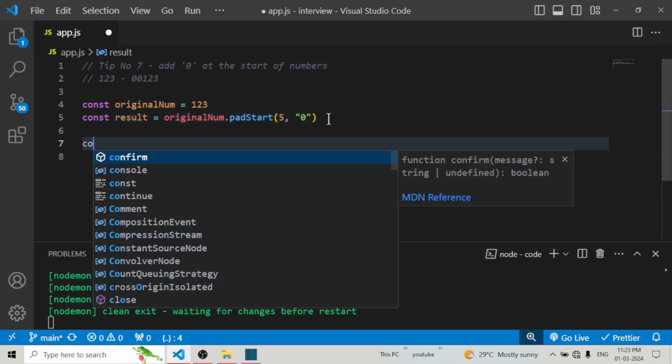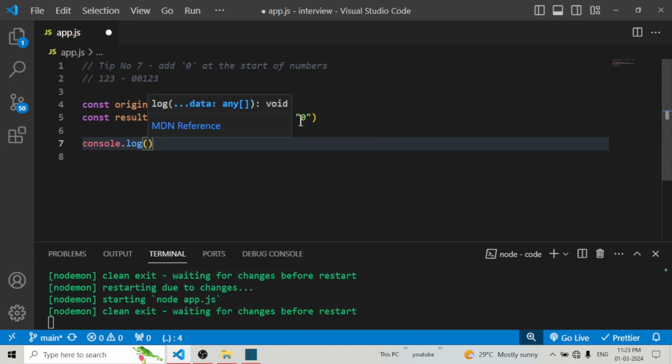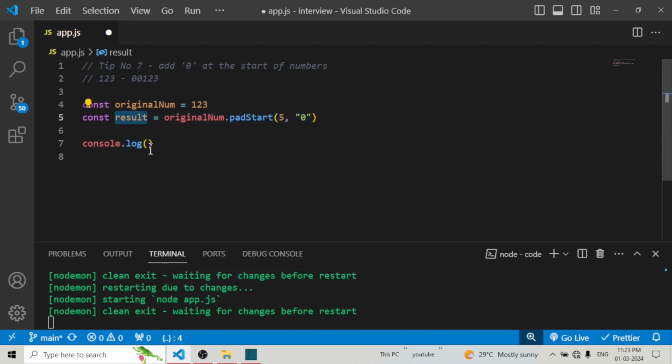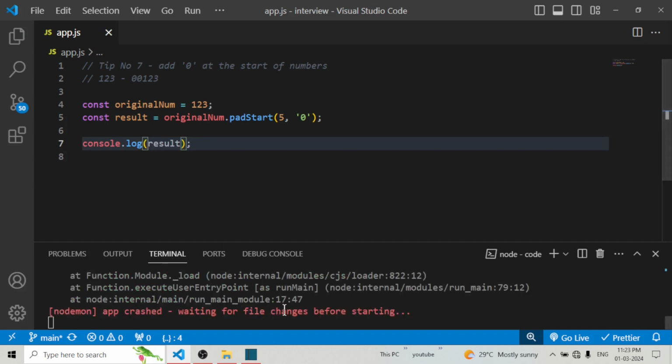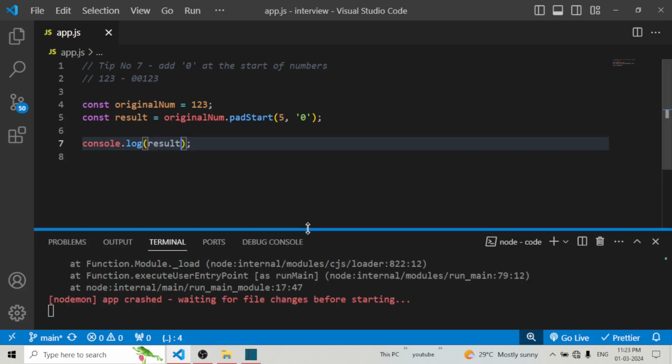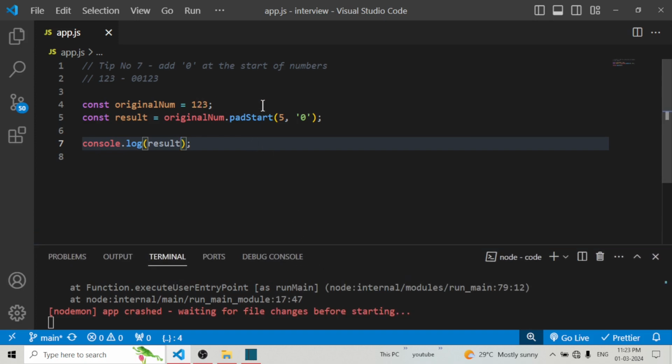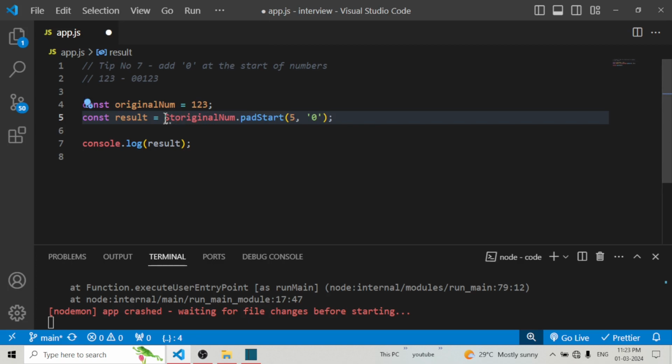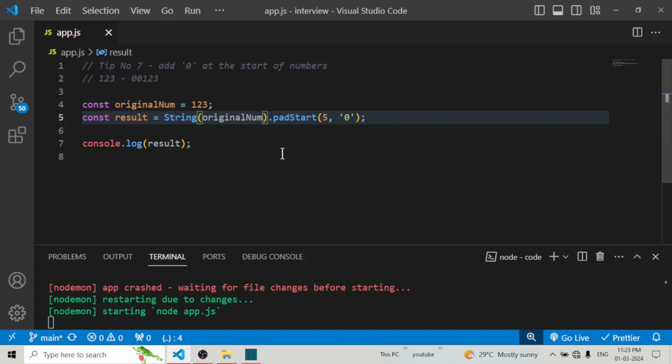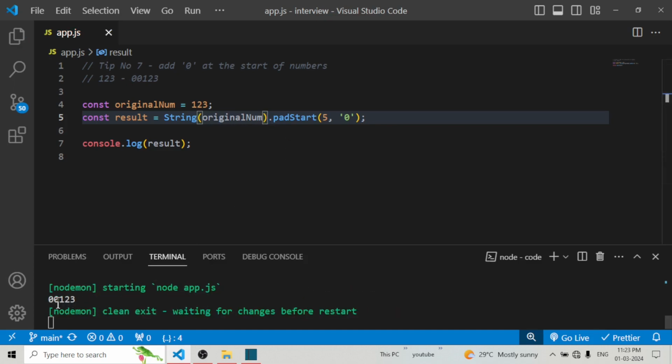So if I do console.log of this result, hopefully we can see 0 at the start. And we can see the error. Yeah, the error is, see, we are adding a string at the start, but this is a number, so before adding that we have to convert this original number into a string, right? So I'll convert that to a string, and later on we can do it. See, we are adding 2 zeros before this 123.